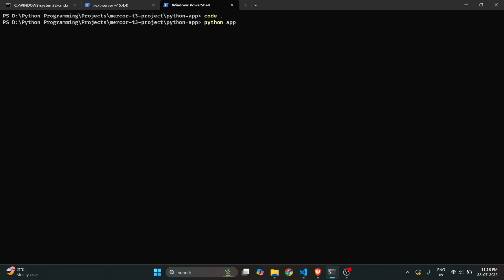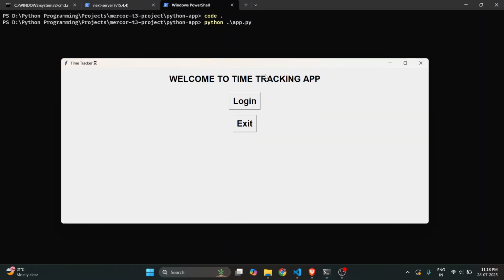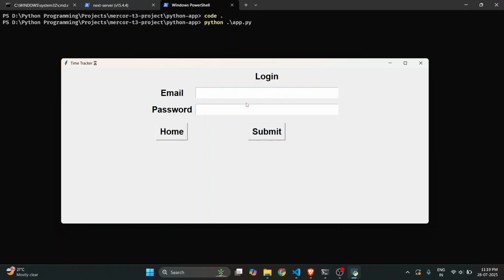So it's a Python app which is built using Tkinter. It is the welcome to time tracking app. We have to log in here.